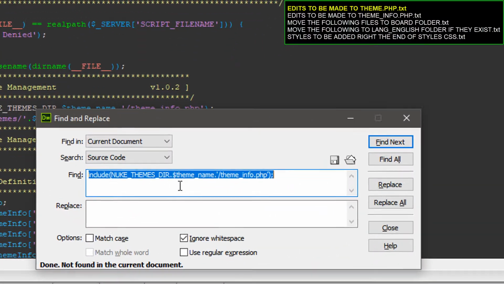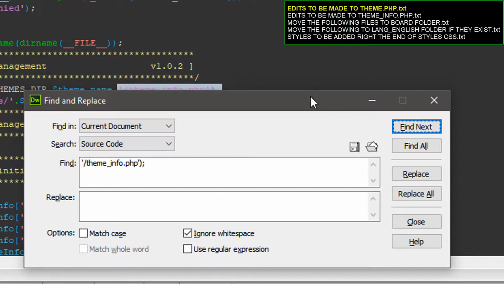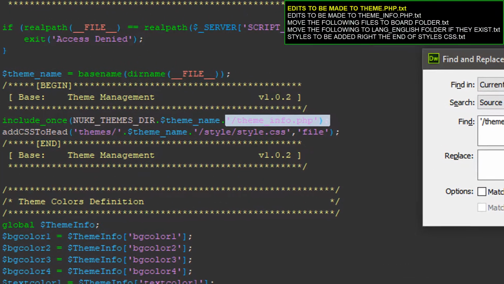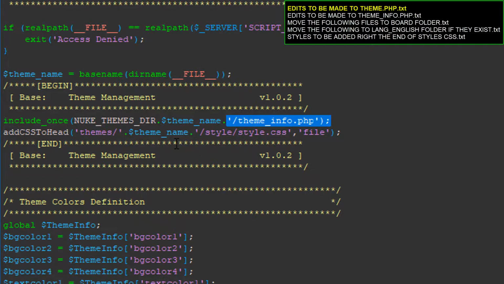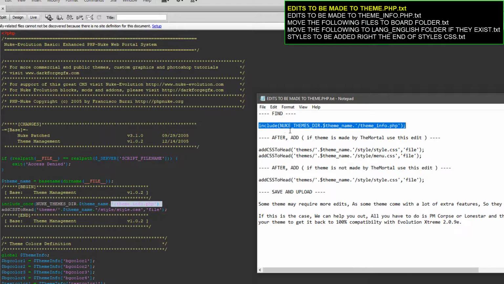But I'm not going to stop there. What I'm going to do is mostly just eliminate the first half and just leave the quote /theme_info.php, and then I'm going to click Find Next. And as you can see, I found it right there. And if I pull this up and look at this, I can see include nuke themes directory. It pretty much looks the same. So to me, that's the line that I'm looking for.